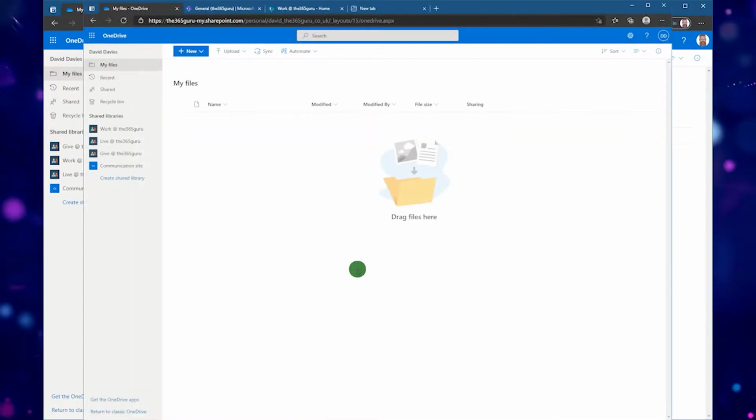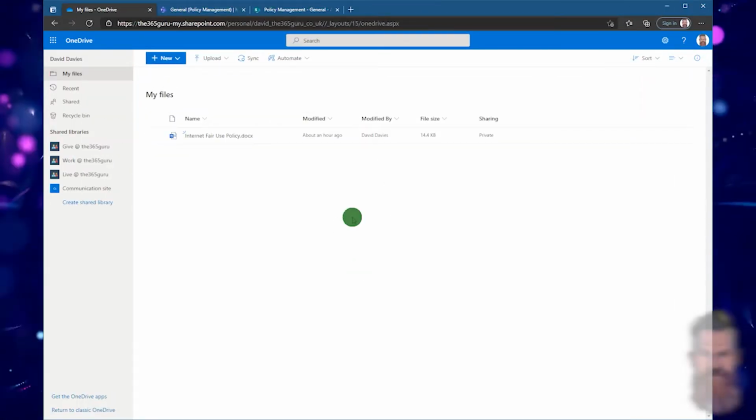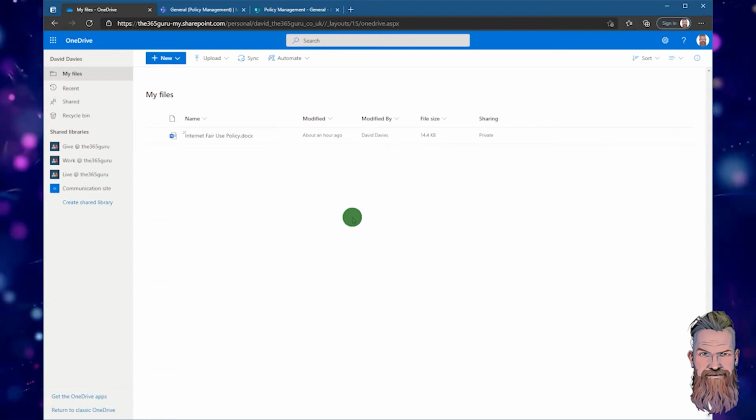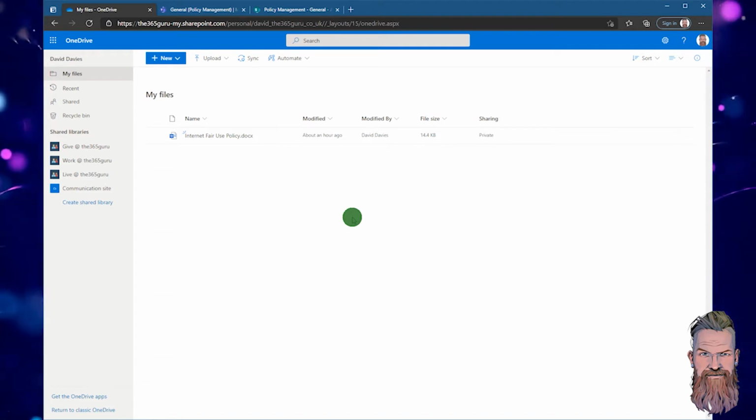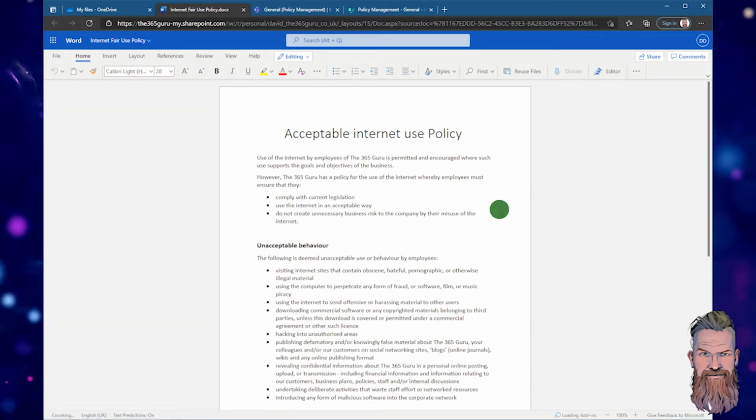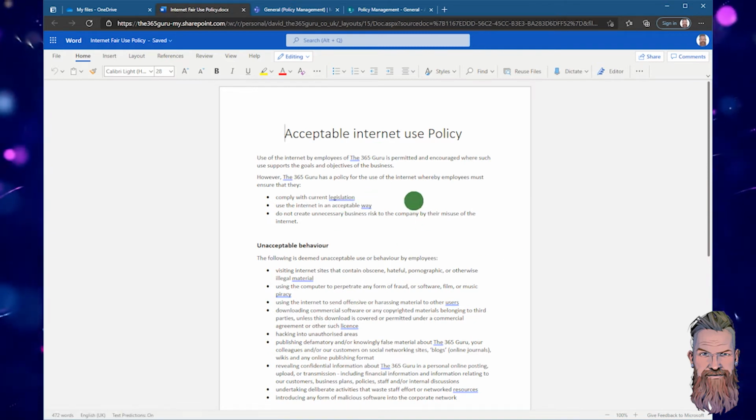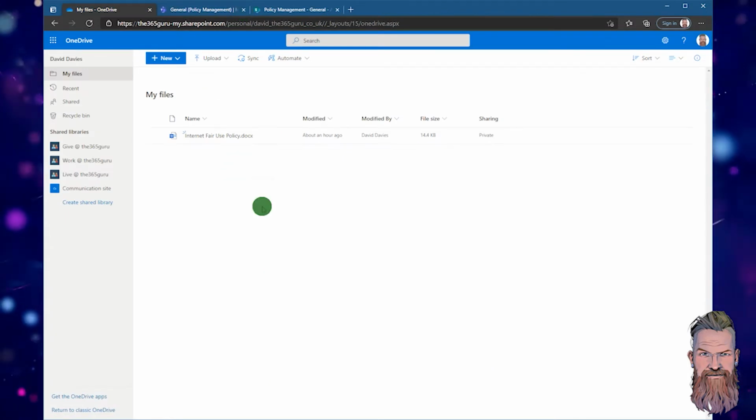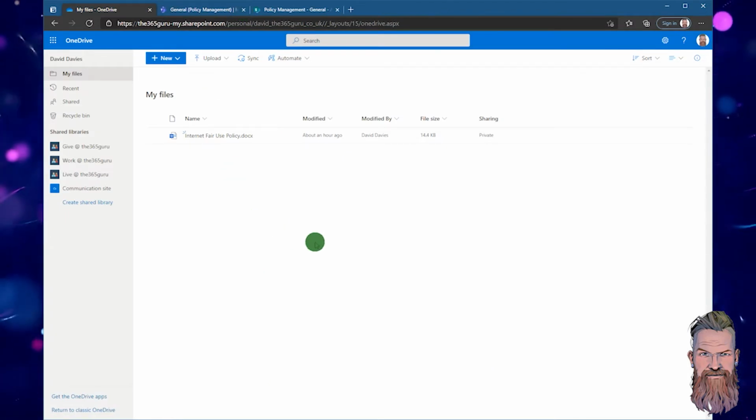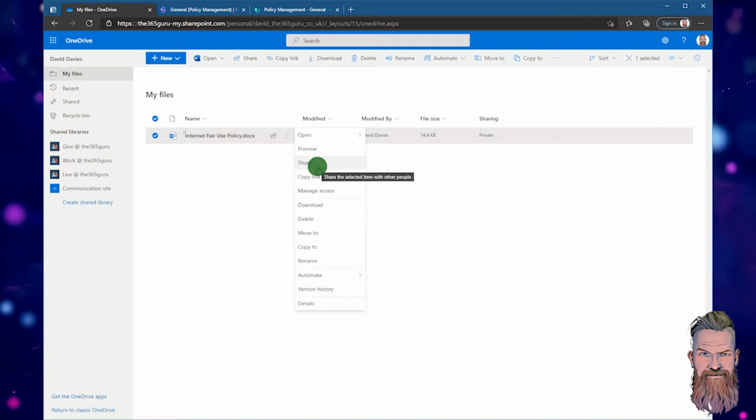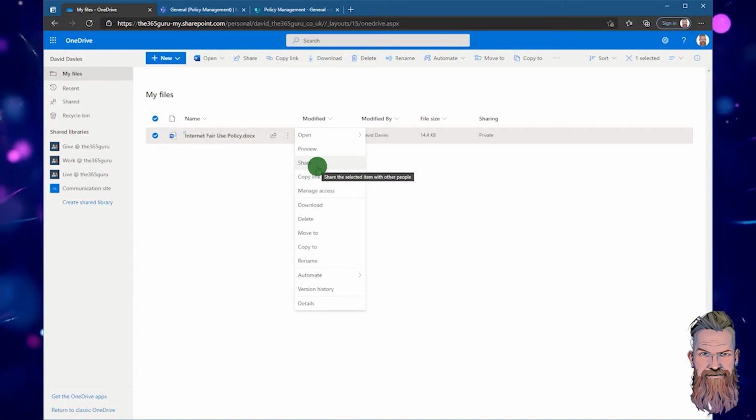Okay, so let's imagine that we are working on a fair use policy. Here we can see in my OneDrive that I've already got one written, Internet Fair Use Policy. And if we open it up, we can see it's just a fairly bog standard acceptable Internet Use Policy, a couple of spelling mistakes, general kind of thing. If I work on this document myself, I can share it from here, as you might expect, but OneDrive isn't really built for collaborative working.